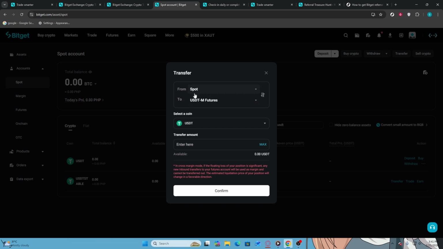Next, navigate to the To section and click on it. Here, you will need to select the destination account for your transfer. Choose USDT and futures to direct your USDT to the appropriate funding account. Following this, click on Select a Coin to finalize your transfer destination. A list of available coins will appear. Select USDT again to confirm the coin you wish to transfer.